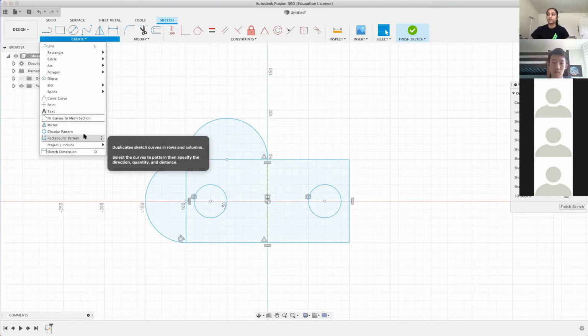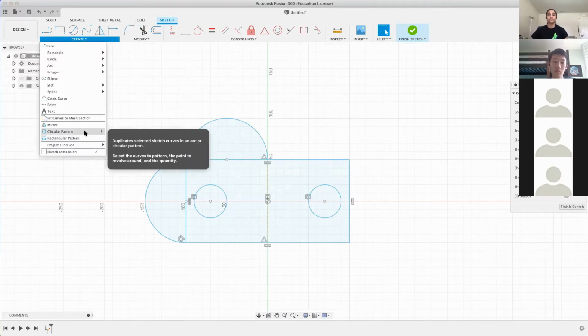Now, these two patterning tools, right? Basically what these create is a way to take a sketch you've already drawn, or part of a sketch you've already drawn, and replicate it in a certain pattern, as it might be implied. So a circular pattern, you can replicate things in a circular form. And now, why is this useful?